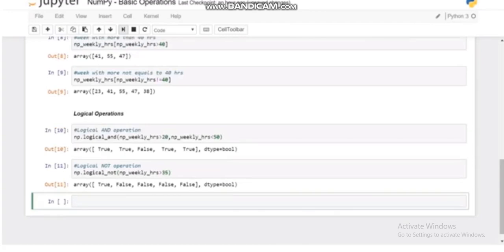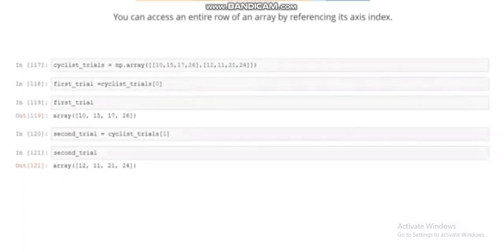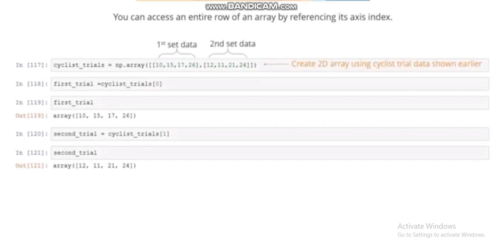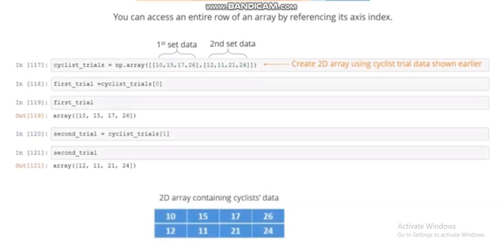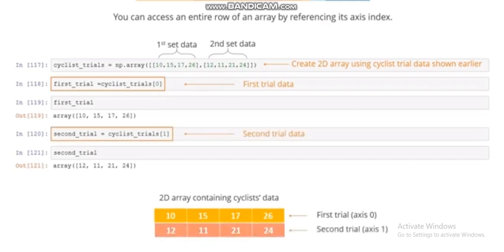You have seen how to use the add, subtract, and sum methods, and how you can multiply a value over the entire array. You have also seen a few logical and comparison operations. Let's try to understand how to access elements in an array. Cyclist trials is a 2D array and can be visualized as the diagram shown on the slide. To access the first trial data of all the 4 cyclists, refer to axis 0. Similarly, refer to axis 1 to view the entire second trial data.